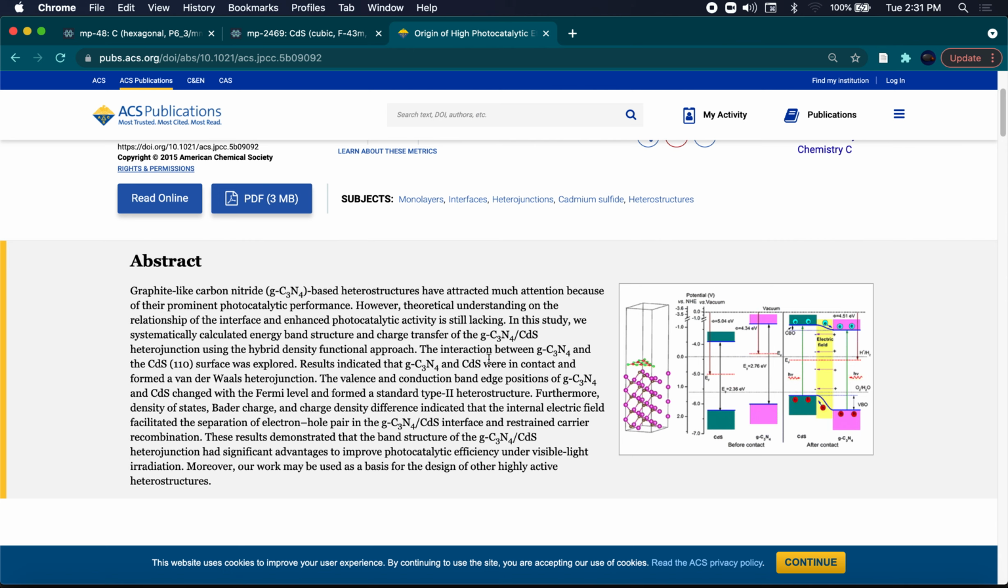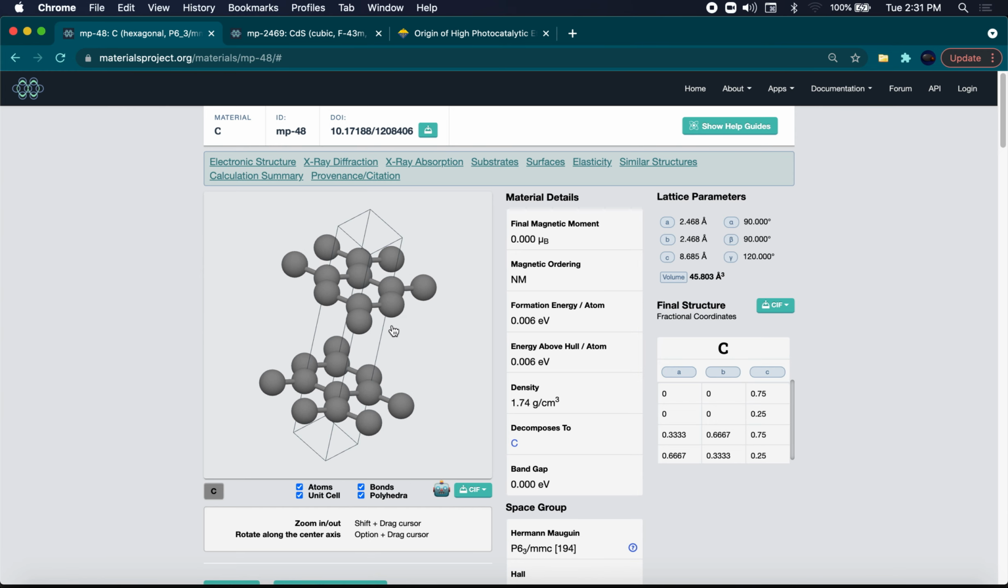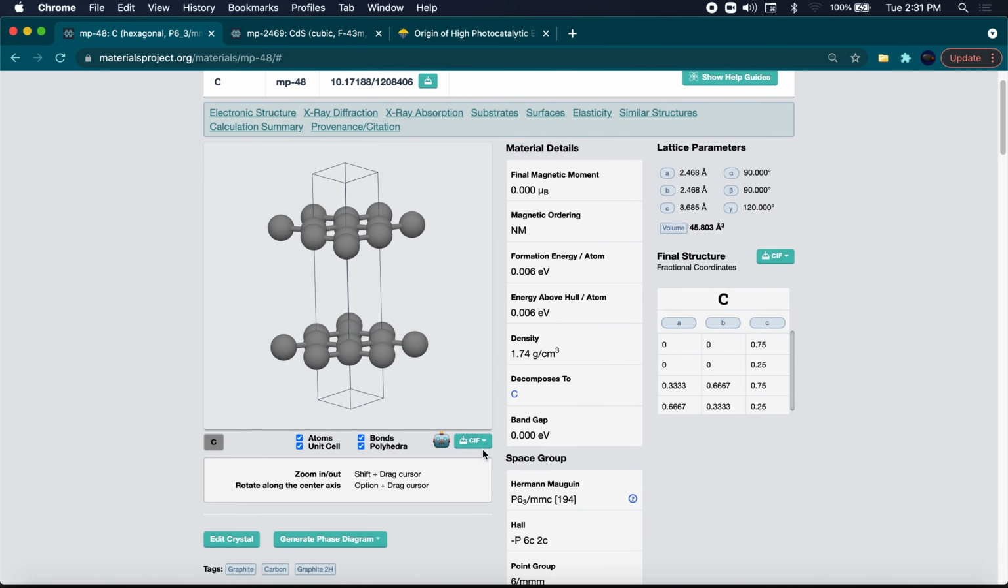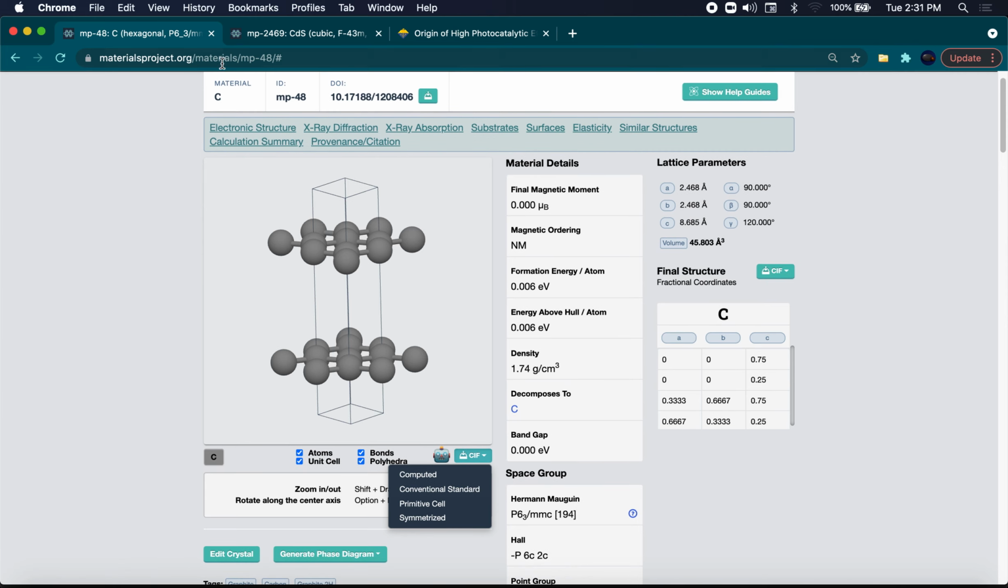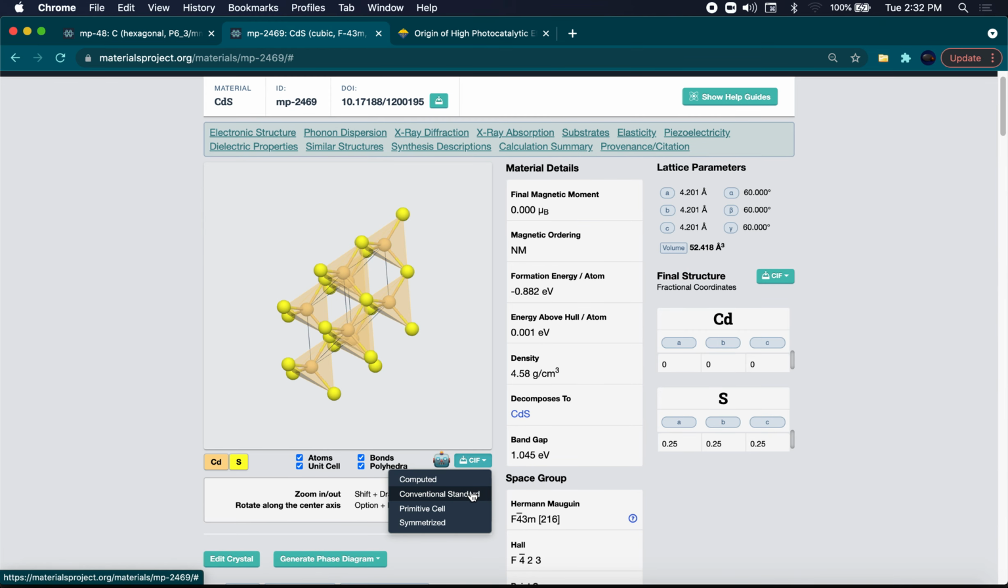So this is a heterostructure between graphitic carbon nitride and the 110 surface of cadmium sulfide. So let's go ahead and do this. What we're going to need here is the graphite from Materials Project. To download it, you just go here, conventional standard. We'll also need cadmium sulfide, the cubic one, from there, and get the conventional standard.